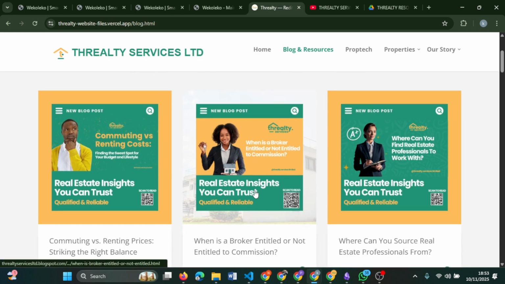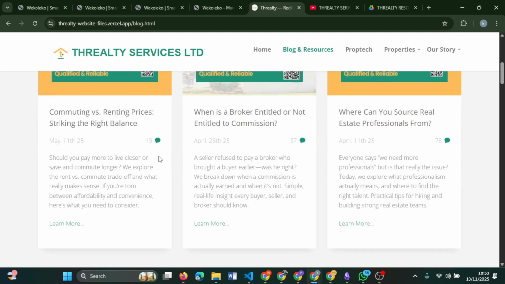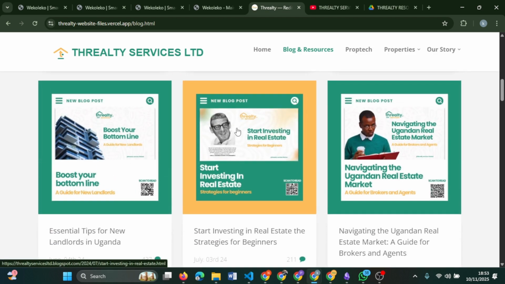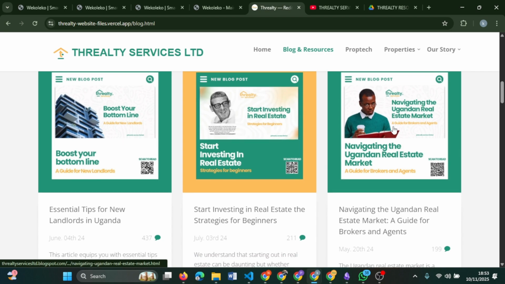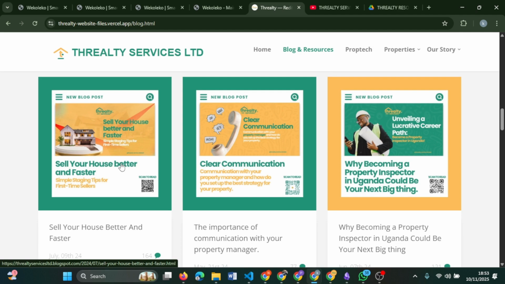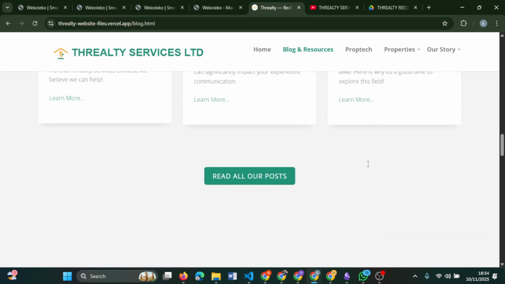So all these are different articles that we have written, and once you tap them, you can read them. This one has been read by 19 people. Was posted on May 11th, 2025. Boosting your bottom line, starting to invest in real estate, navigating the Ugandan real estate market, how to sell your home faster and better, clear communication, why becoming a property inspector in Uganda could be the next big thing for those of you that actually don't have work.